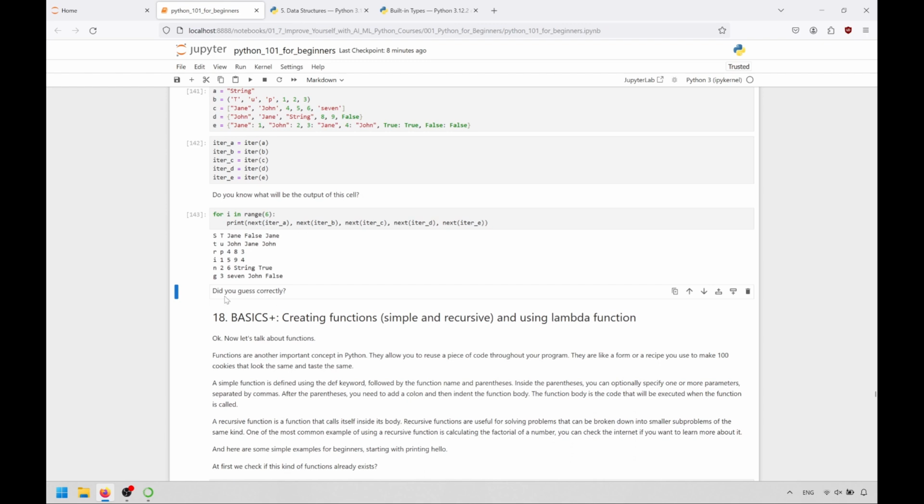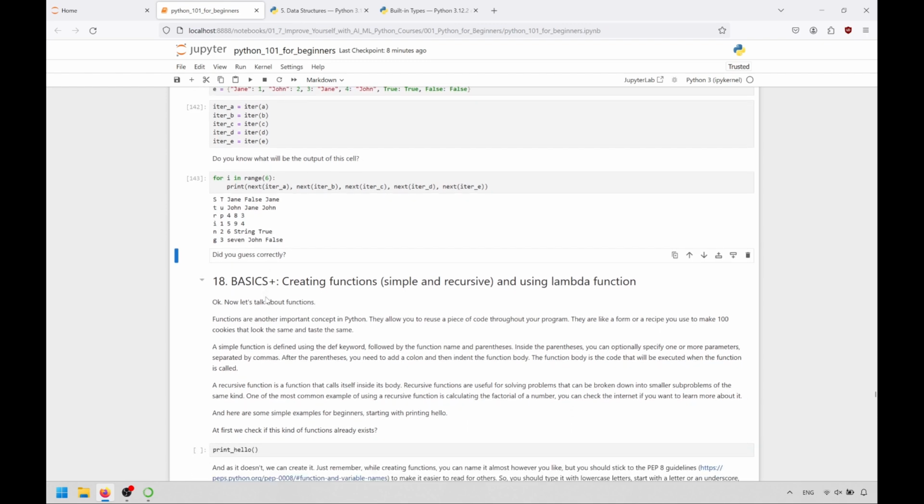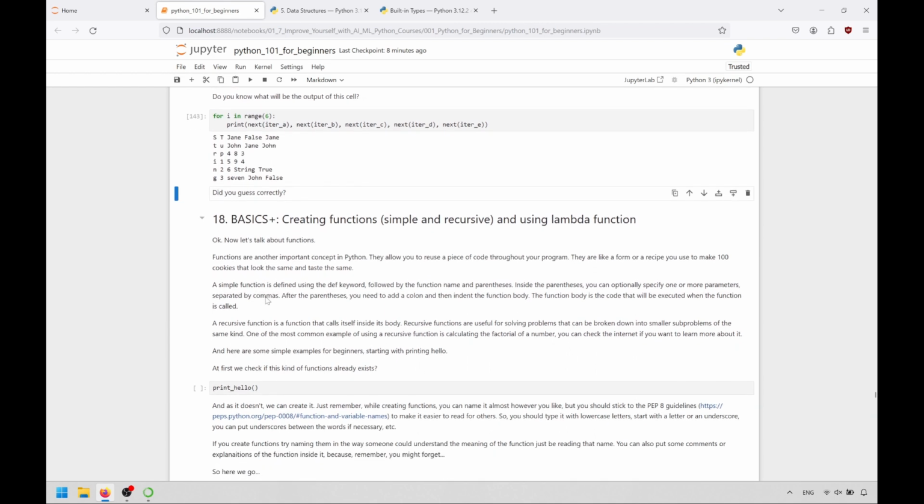Inside the parentheses, you can optionally specify one or more parameters, separated by commas. After the parentheses, you need to add a colon and then indent the function body. The function body is the code that will be executed when the function is called. A recursive function is a function that calls itself inside its body. Recursive functions are useful for solving problems that can be broken down into smaller subproblems of the same kind.